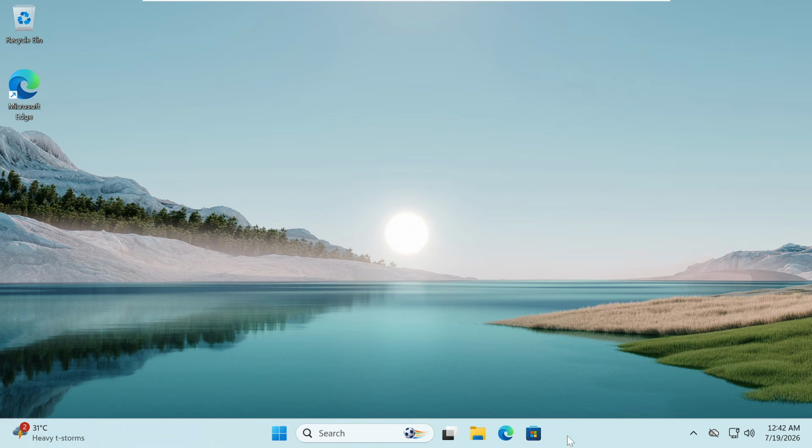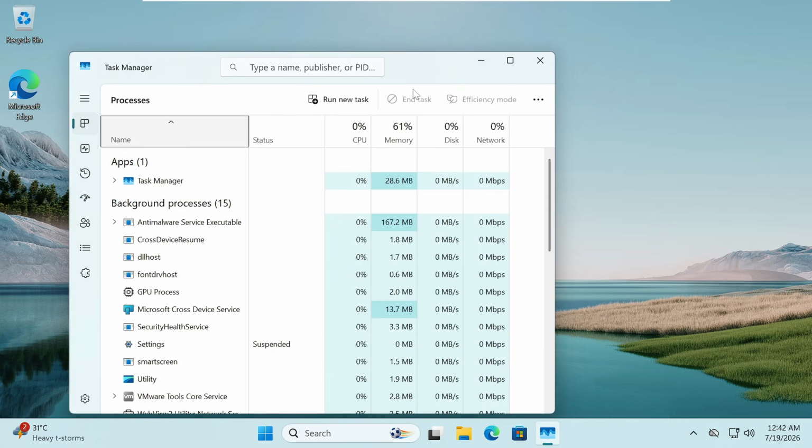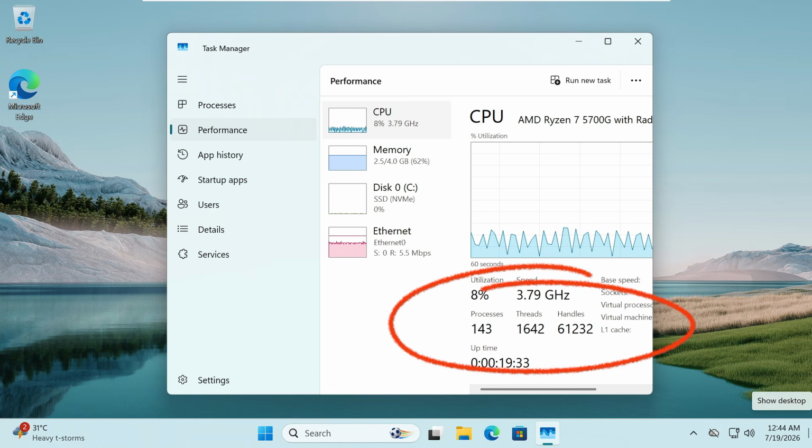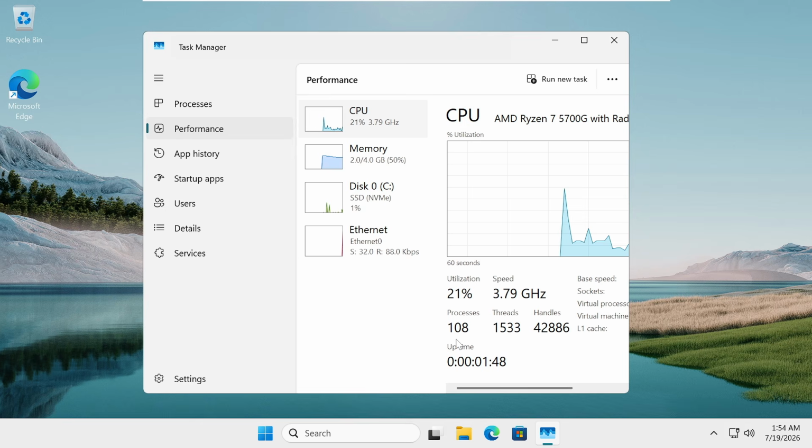But before that, let me bring up the Task Manager and show you the current utilization. Before the optimization, the process count was around 145, the thread count was around 1650, and the handle count was above 61,000. And after the optimization, you can see the difference. The process count, the thread count and the handle count have been reduced. It's really a huge difference.